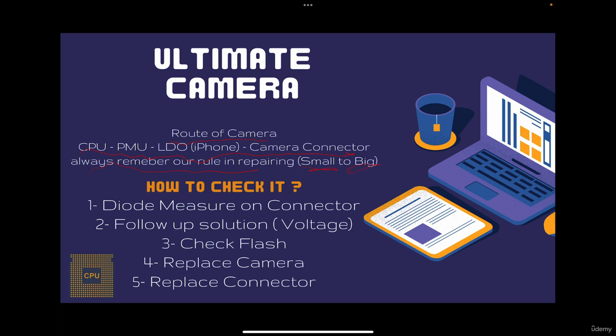From small to big. So how can we check it? We are just going to use diode measure on the connector itself. We go to the schematic and check what the diode value of the connector is. If the diode value says like 0.123, and we get this value, it means that everything is fine, so we will change the camera directly.